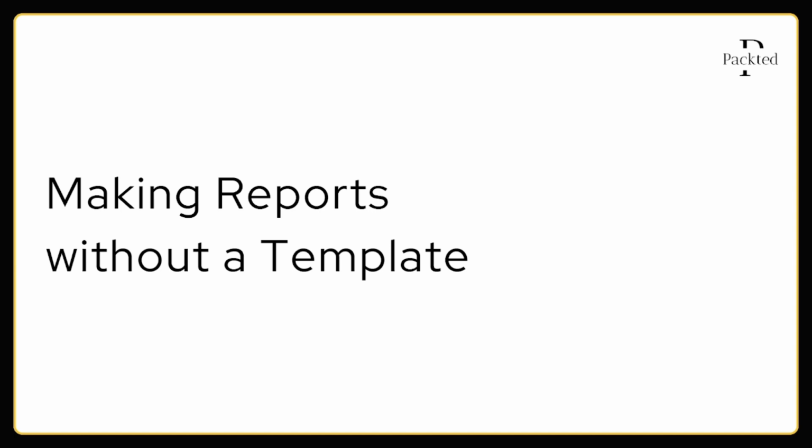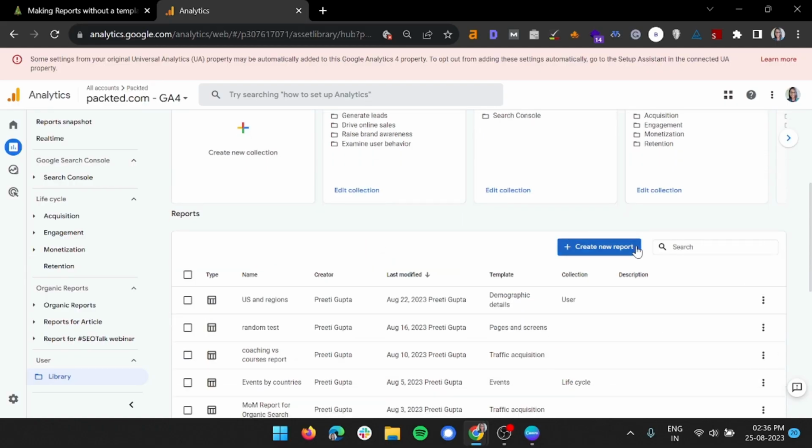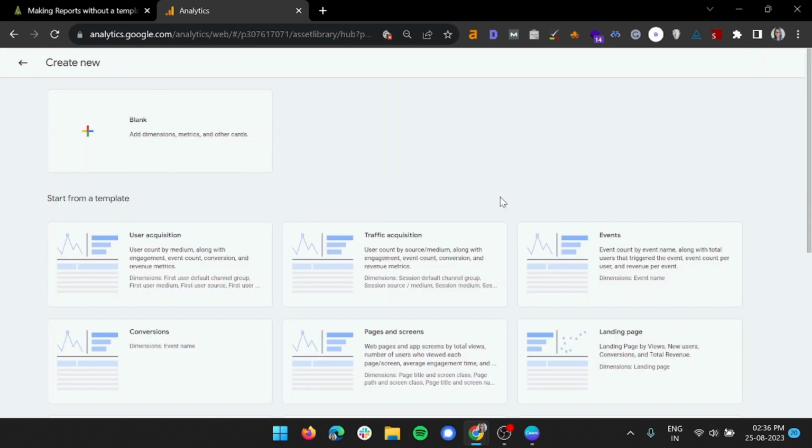Hi, in this lesson we will learn how to make reports without using any template. So as you can see, again I am in my GA4 property right now, and I will click on create detailed report, and instead of choosing any of these templates I will just click on blank.